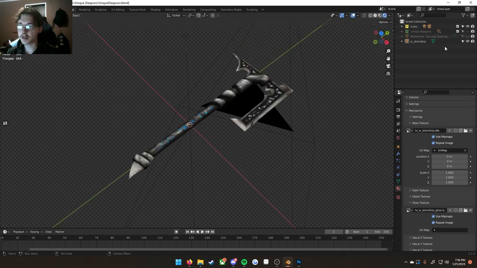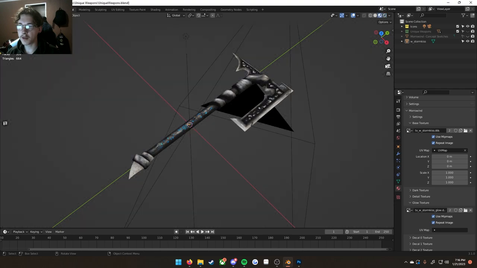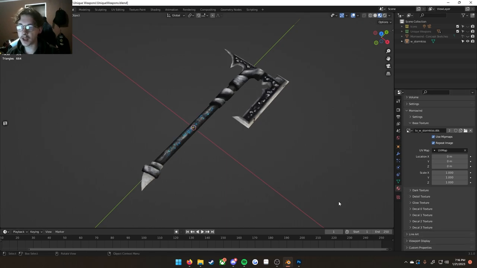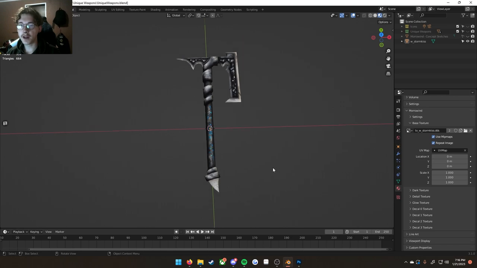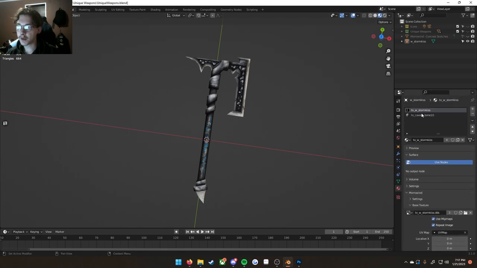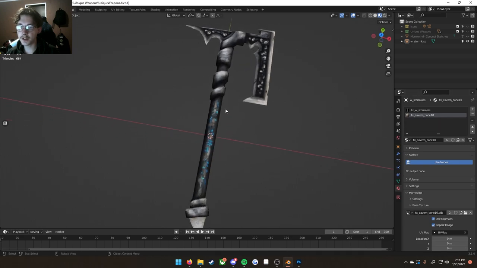Just adds a little bit of extra flair to your weapon. So anyways, back to material mode. And then through here, you can also add stuff like decals and textures and dark textures and stuff like that. You can do a lot with it. It's really neat. But anyways, so our model is now ready to be exported into Morrowind. Another thing that I want to mention is that I went ahead and added a secondary texture to this. So this one, the TX Cavern Bone 10, that's a texture that's already in Morrowind.